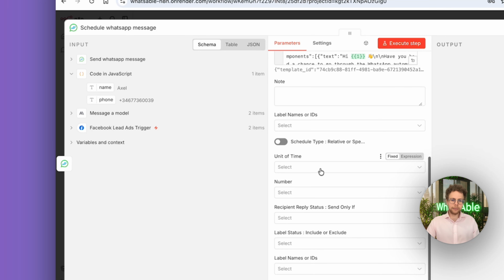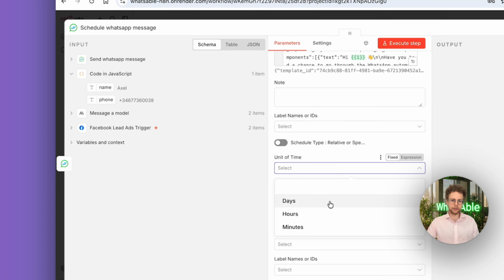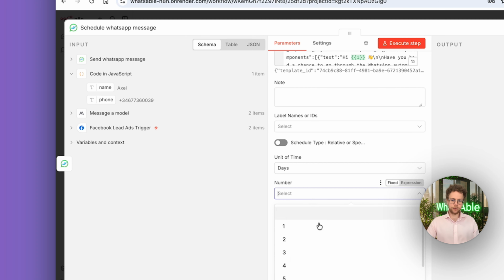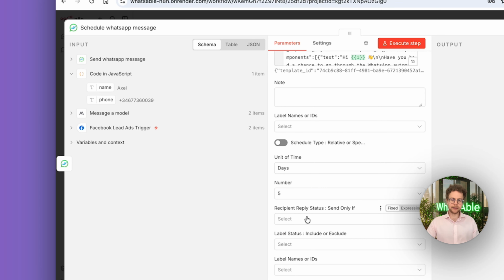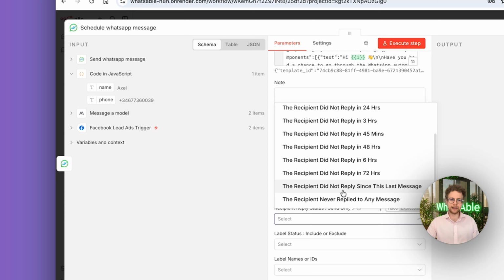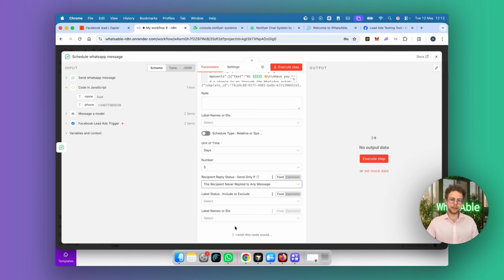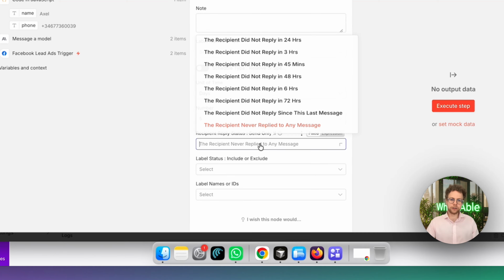We can again put labels, and now we can choose to schedule the message in relative or in specific time. So in N8N, the easy way is to do this, like we choose in 3 days, for example. We do in 5 days, and only send if the recipient did not reply since this last message, or if the recipient never replied to any message. This means if the person never replied, we're going to send this follow-up message, and then again we can add labels to it. All right, and the conditions here are very flexible.